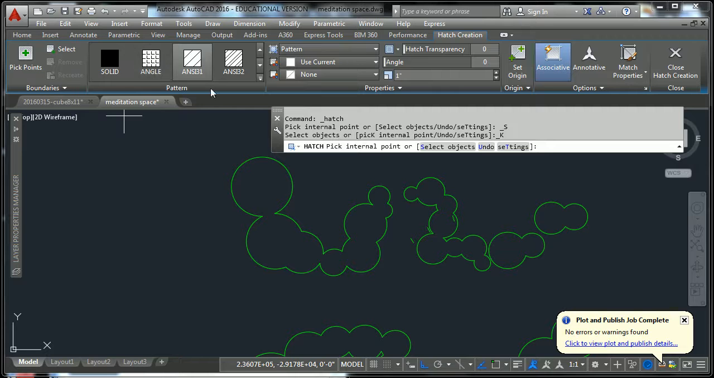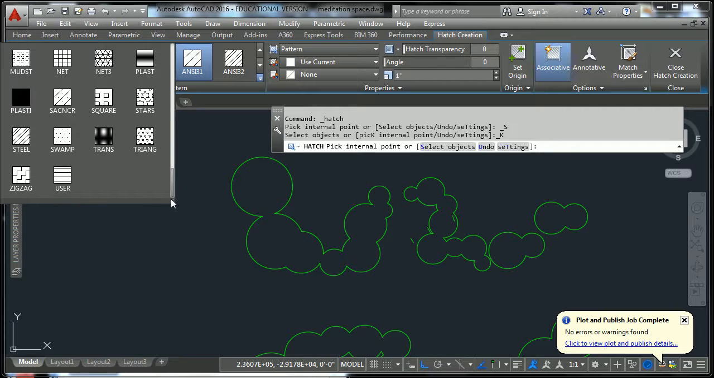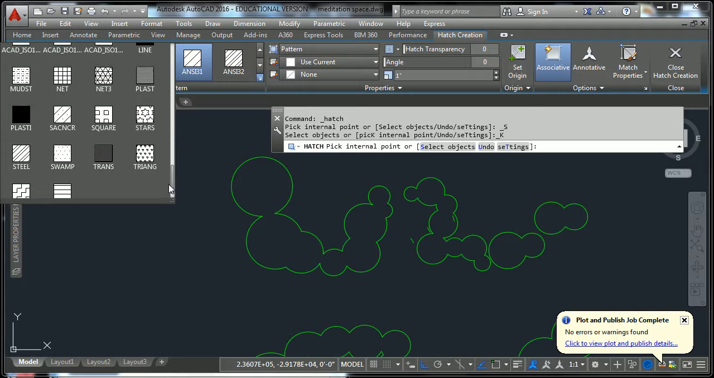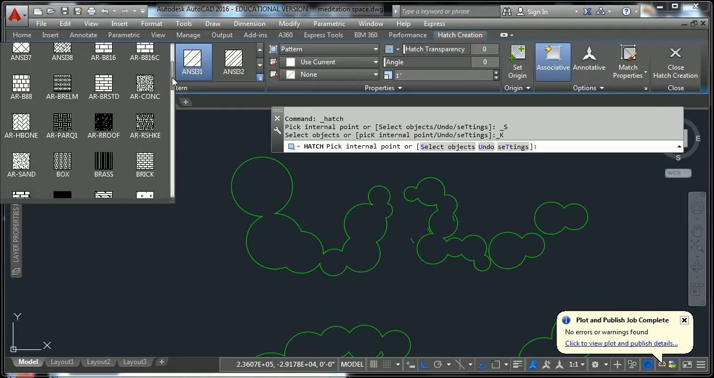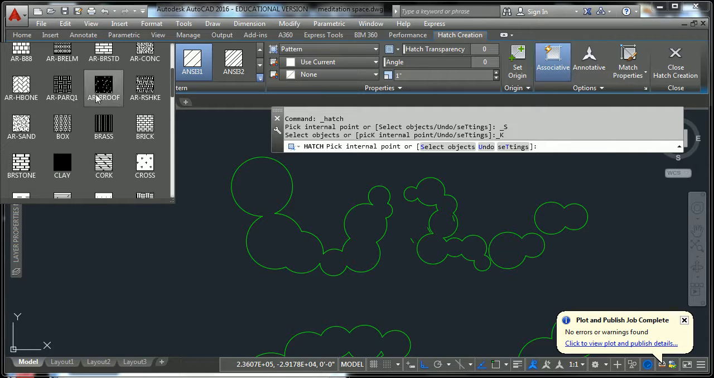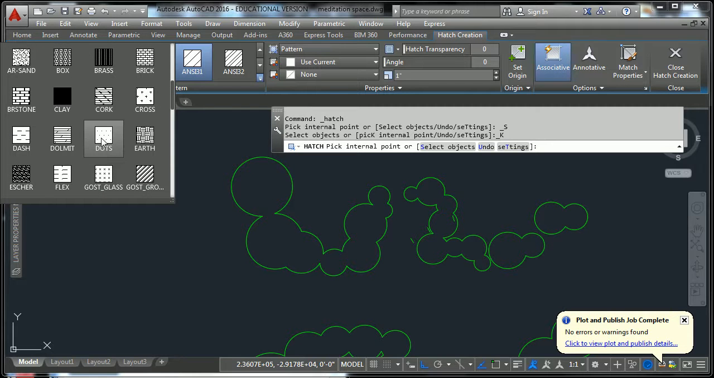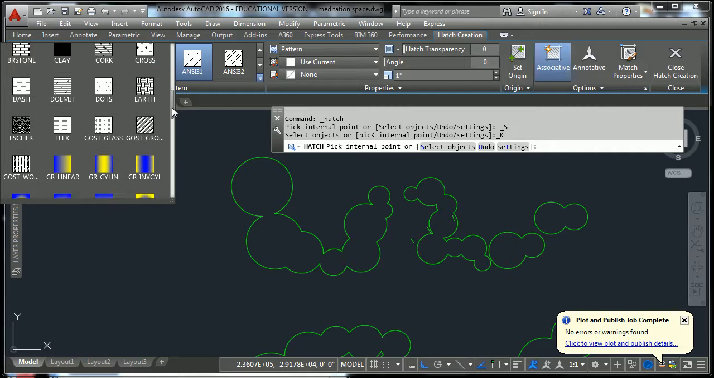Okay. The next part of the ribbon right here is the pattern of the hatch. You can always expand this and select all of these different beautiful hatch patterns. Now, as a warning, don't use those hatch patterns too much. For a clean presentation drawing, you might want to limit yourself to the ANSI 31, maybe the ANSI 32, these ANSI type of lines, as well as maybe the cross, maybe the dots. Dots would be a very good neutral pattern to use.